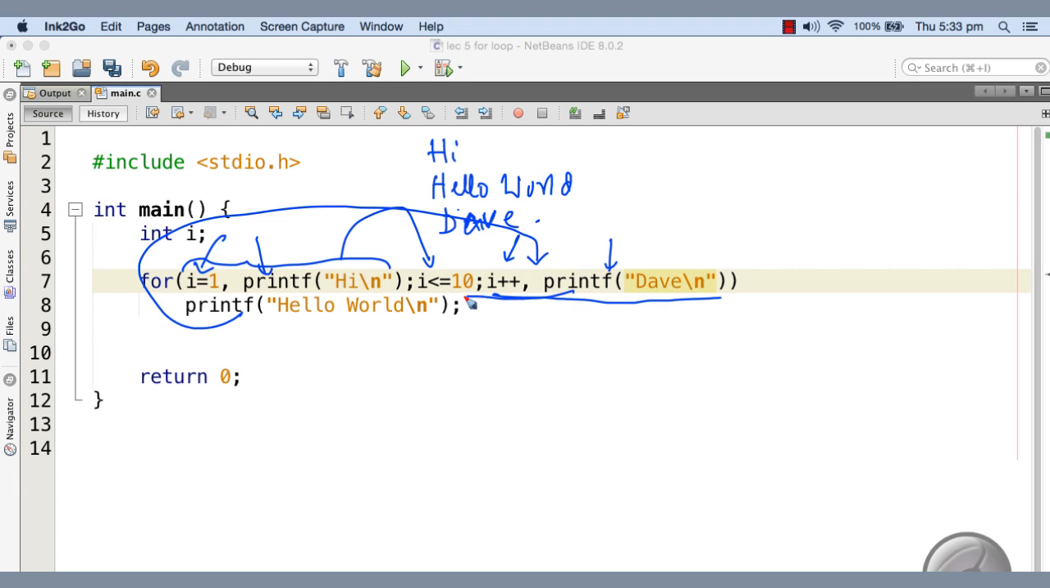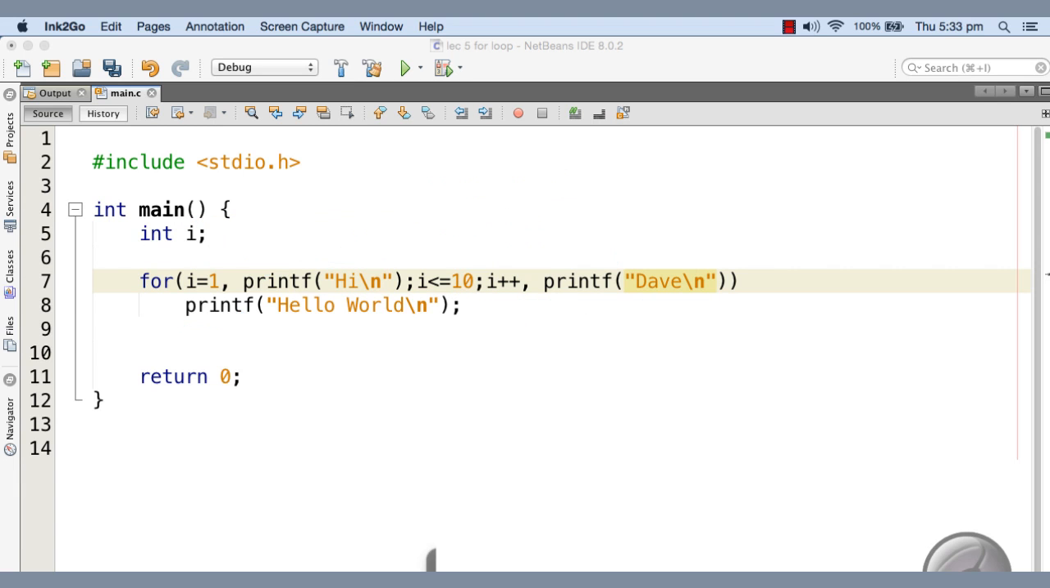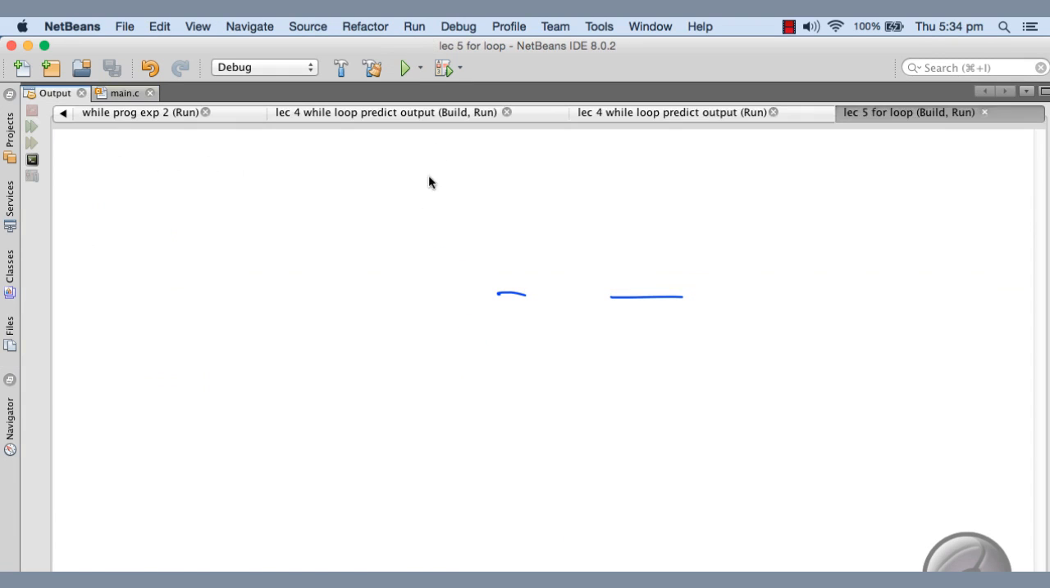Then it actually comes here and tests the condition. So now the condition is true again, so it will enter into the loop and will print the hello world once more. Then again it will get back and increase the value of I by 1 with this I++. Then again it will print dev. It will go on doing this for 10 times because the condition is going to be false when the value of I is 11. So here we go, we get output something like this of this program.